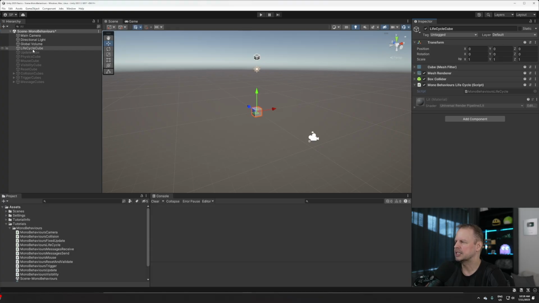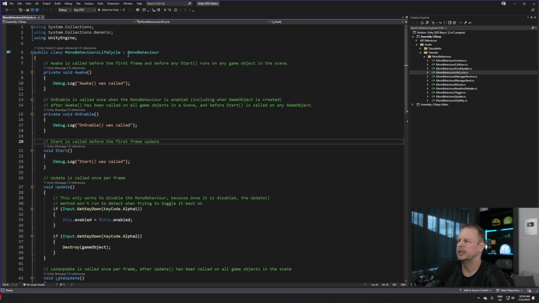I'll enable this lifecycle cube here in the inspector. This game object is just a cube with a renderer and a box collider, and I've got this MonoBehaviour script that I've created and added to it. We can double click on it here to get right into the editor, and the most important thing is here that it says : MonoBehaviour after the class declaration, and that means that we're inheriting from MonoBehaviour, and that comes with a lot of goodies that we can make use of in our games.